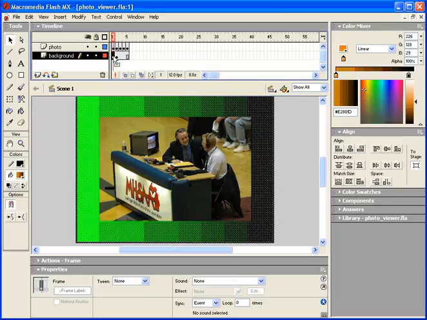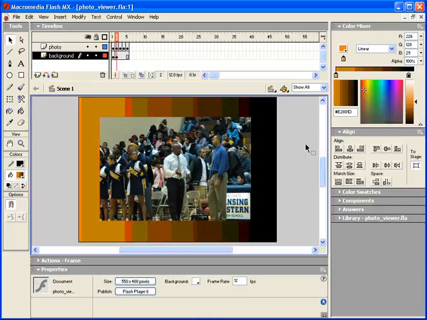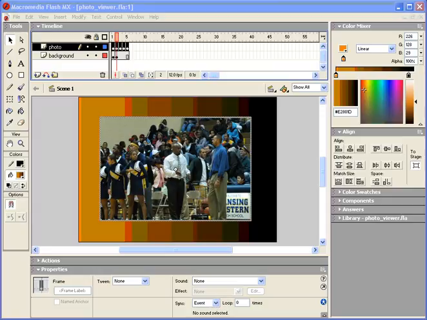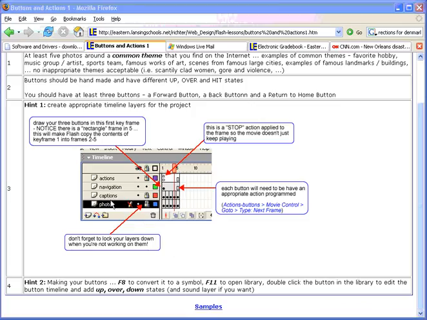And then we'd have one that was green, one that was brown and red, whatever. So you decide on that. So that's a background, optional. Now I've got my photo layer. My next layer I wanted to do was my caption layer.